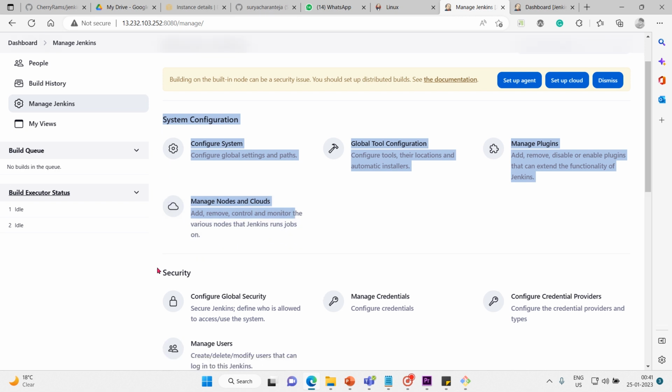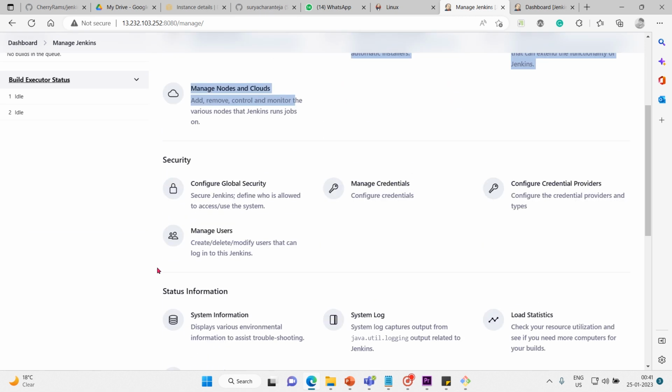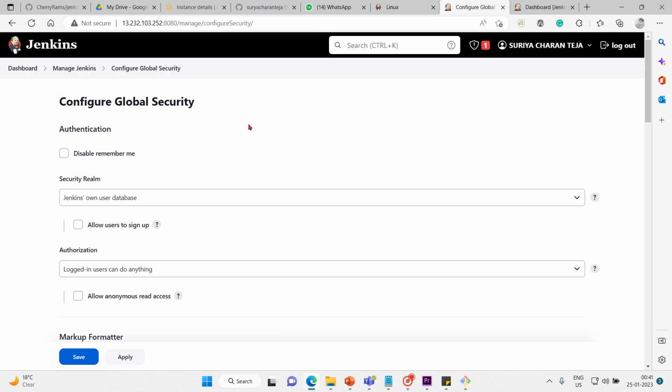Then we have security. What is security? So here the security consists of four sections: configure global security, manage credentials, configure credential providers, and finally manage users. Now let me go to configure global security. So this provides a secure Jenkins, defining who is allowed to access or use the system. That's what configure global security does.